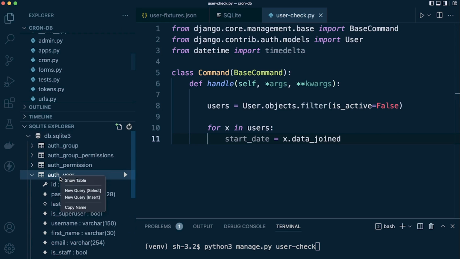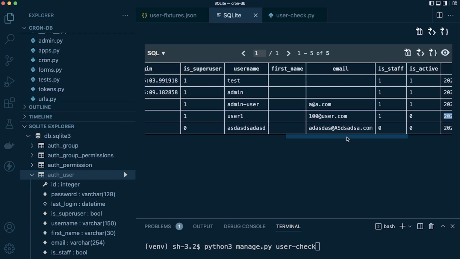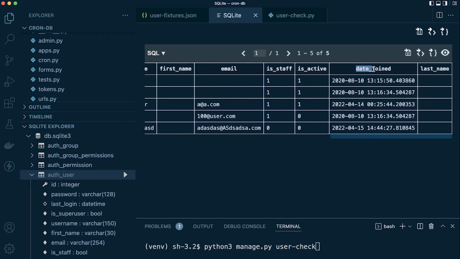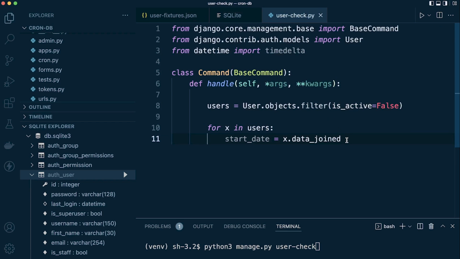If we go back into our table here, show table, here we go. So it was called date_joined. That's the plan, so we're going to grab that data. So that's the start date. We now know when they initially registered.